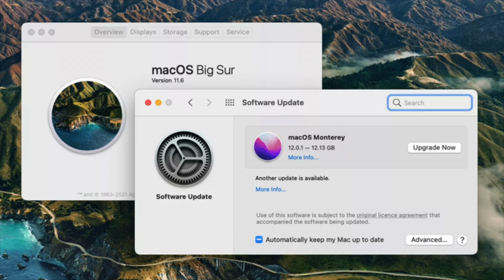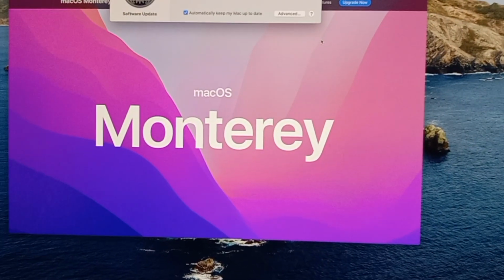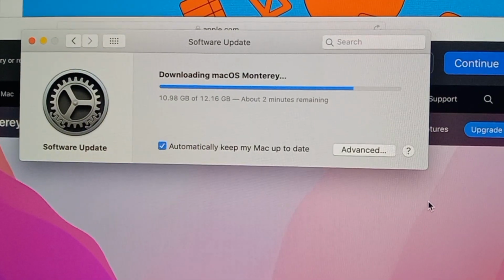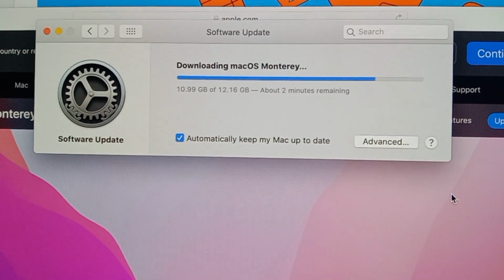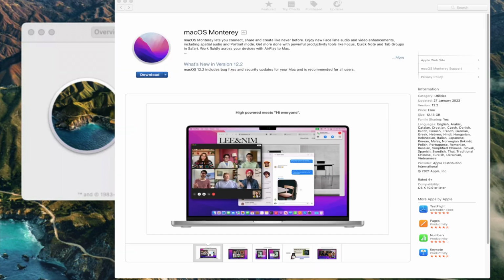The macOS Monterey is a free update for anyone with an eligible computer, and there are two ways you can get the update. Click the Apple menu and select System Preferences > Software Update. If the software update is available, you can click Upgrade Now to begin the download and installation process. Alternatively, you can download the update from the Mac App Store.